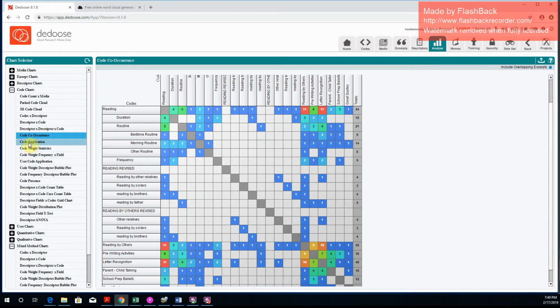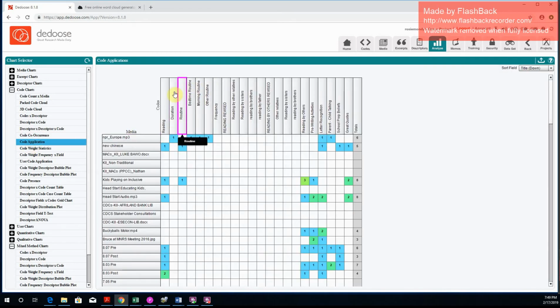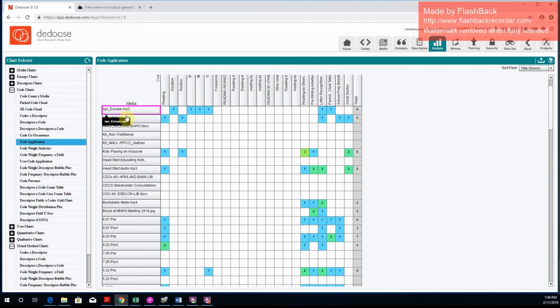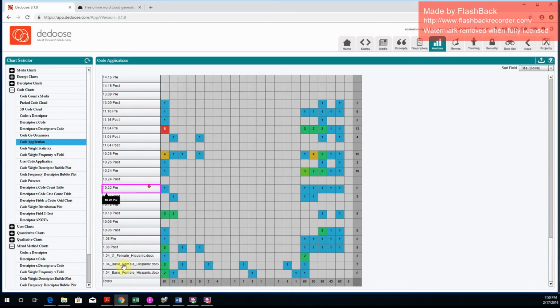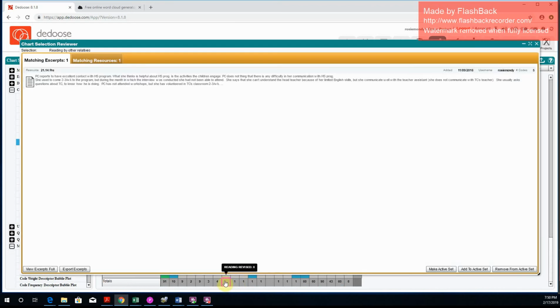The other one that I use almost all the time is the code application way of analyzing data. And this just shows you all of your codes by the media. So if you have transcripts, your transcripts will be listed here and the codes, and you can see how many codes are in each transcript. Okay, but what's really useful is at the bottom here, it gives you a tally of all the excerpts in the codes. And if you click on it, it can open up the excerpts.